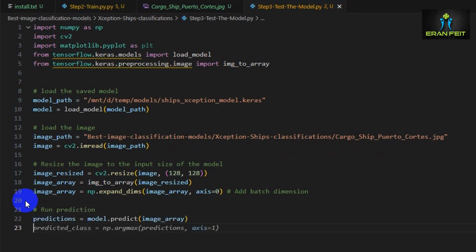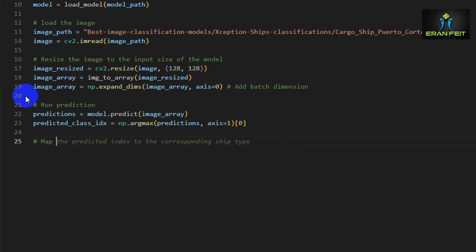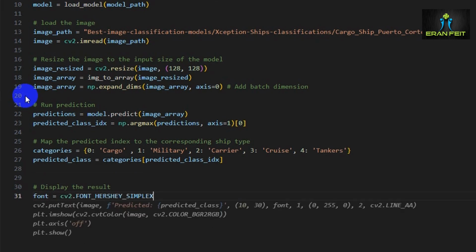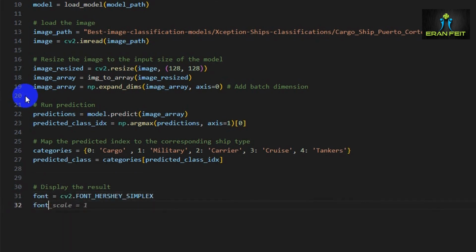Now let's run the prediction. The model outputs probabilities for each class, so we can take the index of the max value. And after that, let's map that predicted index back to the ship type using the same dictionary we defined earlier. To make the result more visual, let's draw the predicted class directly on the image. So we will define font, size, color, and other settings for that text.